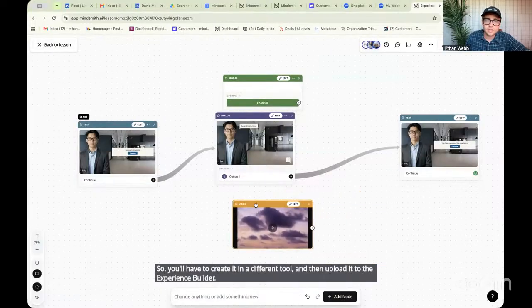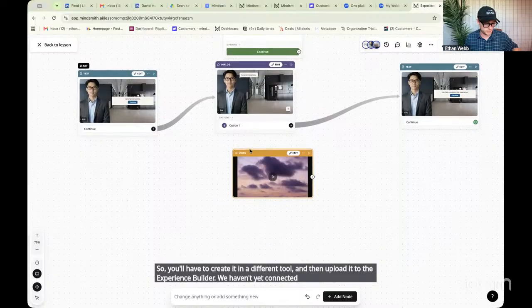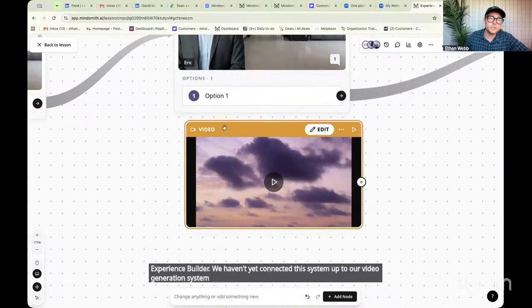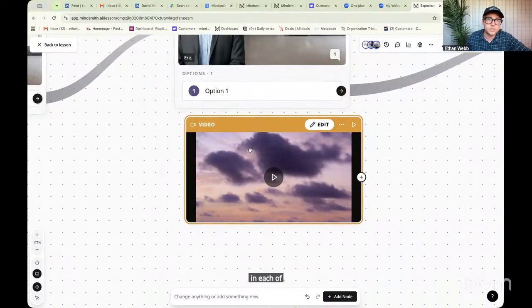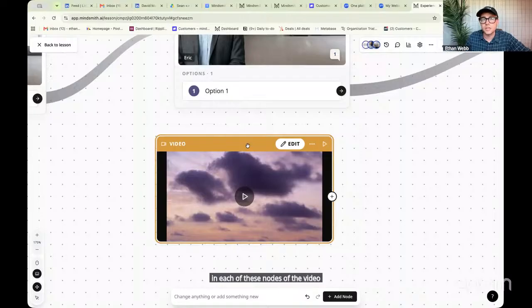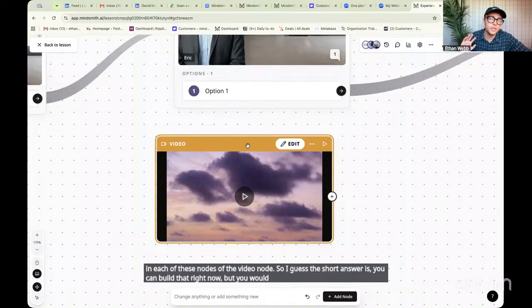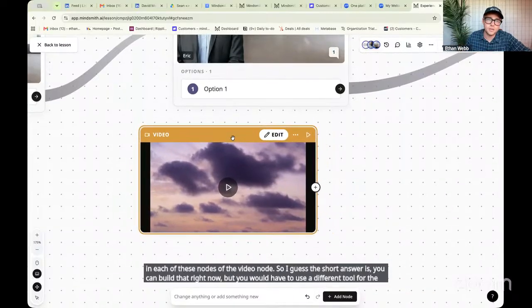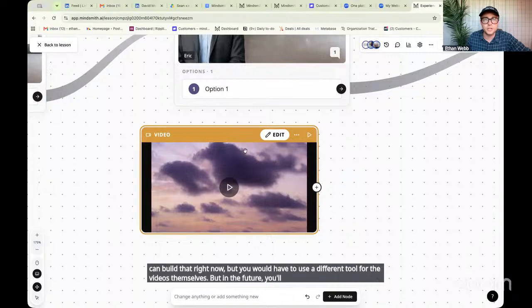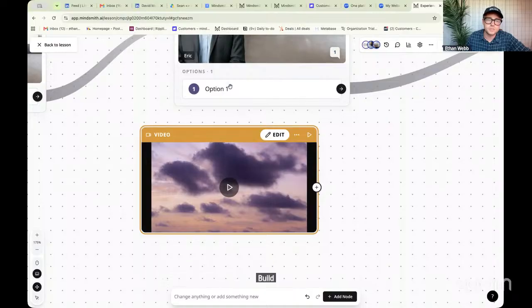We haven't yet connected this system up to our video generation system, but we do plan to. We're redoing the video generation system right now, but you will be able to generate videos here in each of the video nodes. So I guess the short answer is you can build that right now, but you would have to use a different tool for the videos themselves. But in the future, you'll be able to generate the videos natively in Mindsmith in the Experiences builder. Does that answer your question?